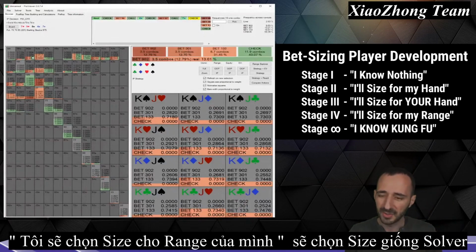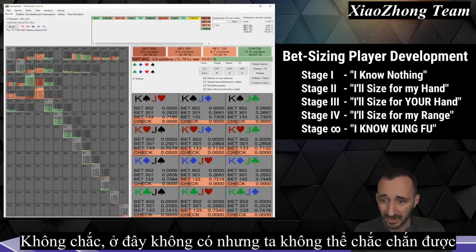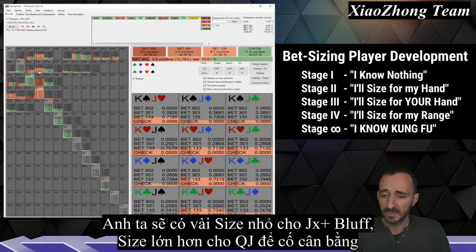The "I'll size for my range" player will size more like the solver. So queen jack would shove, but he'd also shove bluffs, and think about which bluffs, and maybe some of those bluffs actually have a jack. Not sure. Here not, but this one hasn't run yet. And yeah, he'll have some smaller size for jack-x plus bluffs, some bigger size for queen jack and appropriate bluffs, both trying to be balanced.